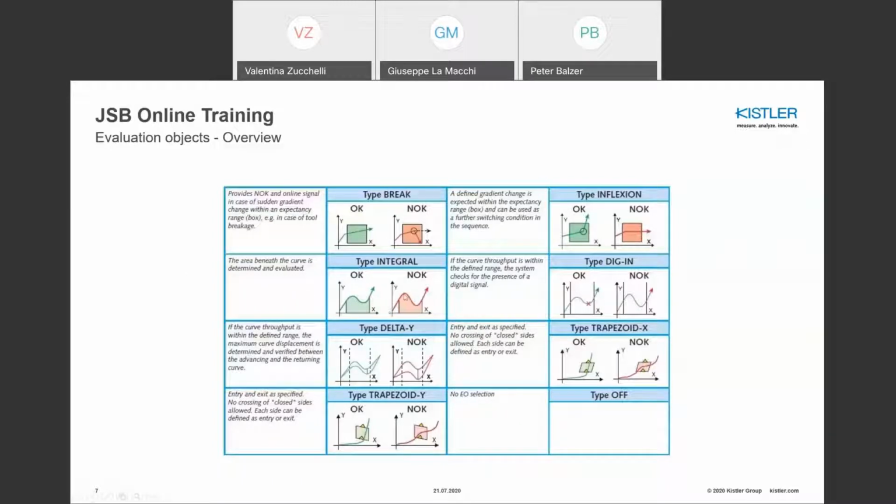Some specific window is the so-called integral window. It evaluates the area below the curve, and this window can give you the work as a measurement value. Another one is the so-called digital in window. With this digital in window, you can check if in between a specific displacement area a digital input was set or not. You can check an edge, a rising edge, or a constant level.